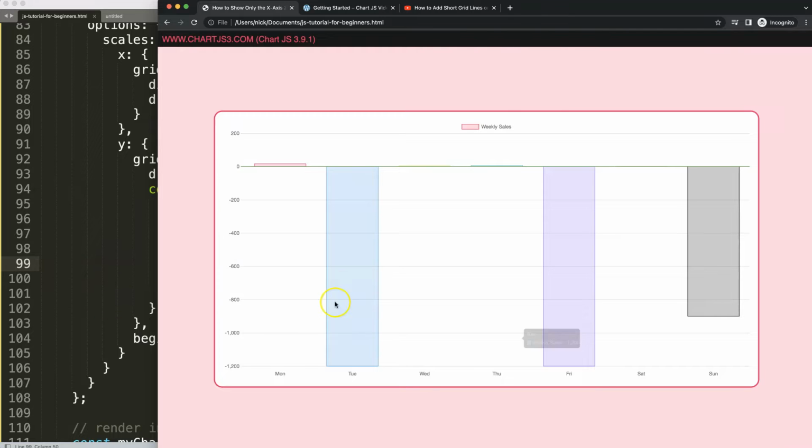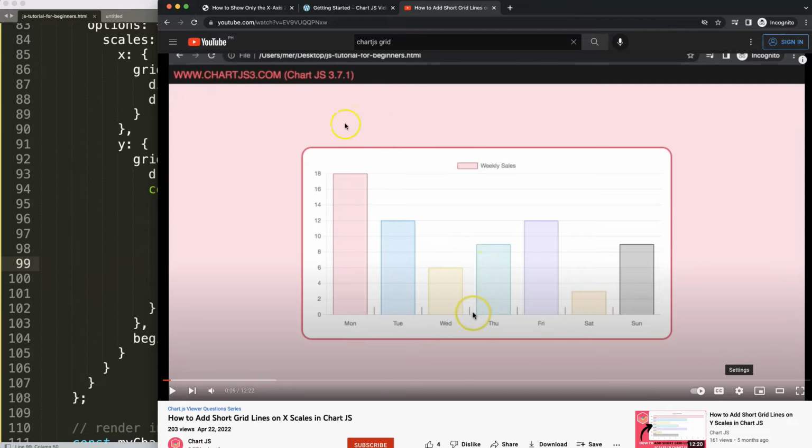If you like this video and maybe you want to have, for example, smaller lines in between, we can customize that as well. In that case, I recommend this video on how to add short grid lines on the X scale in Chart.js, where we have these tiny lines here.